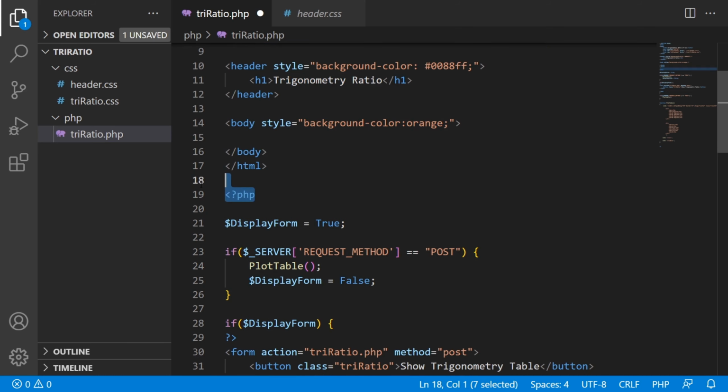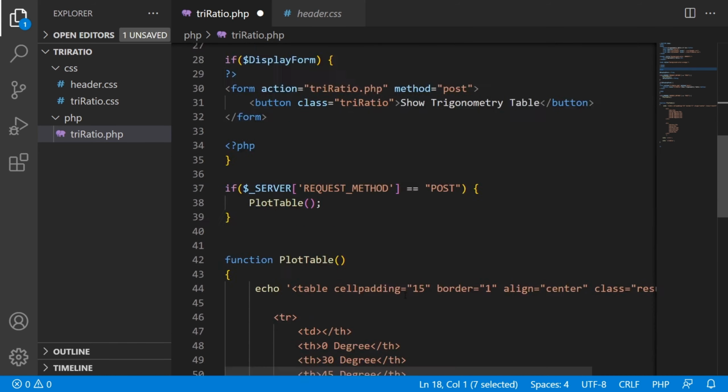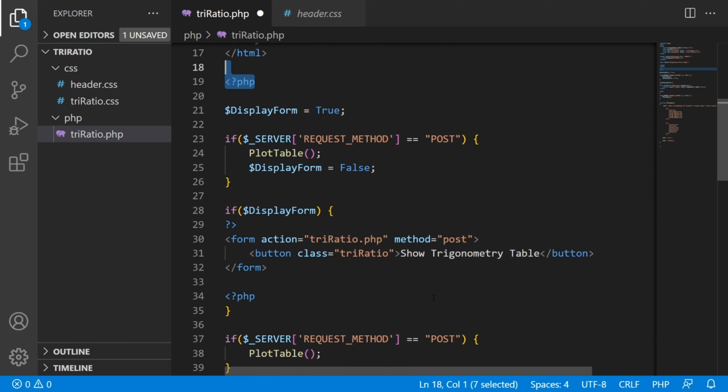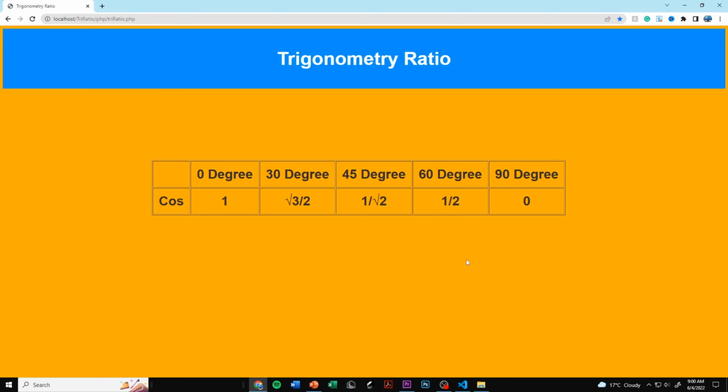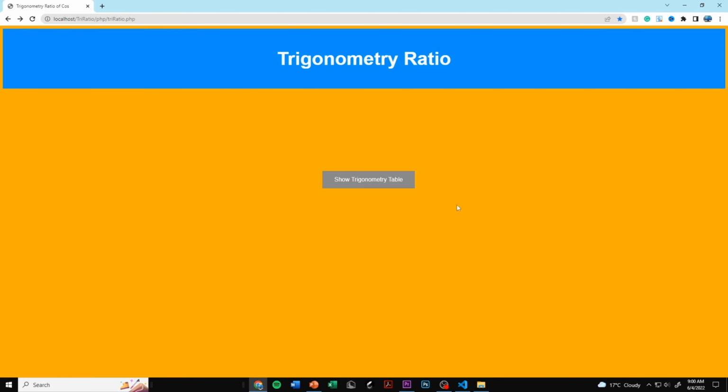So now we're going to be moving on to our actual PHP tags. This is basically just all of our PHP code, and I'm going to explain what each of them actually does. We're first going to be creating a variable called display form, and we're going to set it to true. Intentionally, what we're going to be doing first is, if we go back to our website, we have our show trigonometry button.